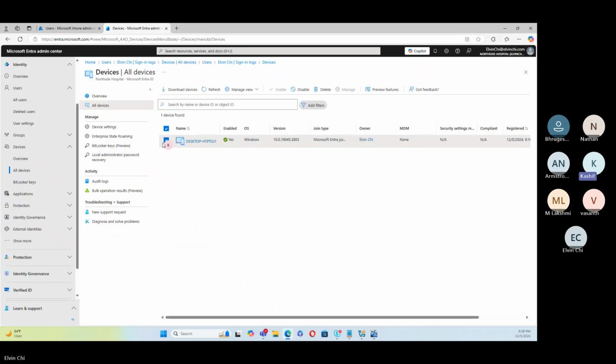Right now, the device is there in Entra portal. The first point of contact is the Entra portal. The device will contact the Entra portal for the first time. The first point of contact for devices is always Entra portal, and from Entra portal, it will go to Intune portal. So right now you see MDM is none. MDM means mobile device management. So who is managing this device? No one is managing this device.